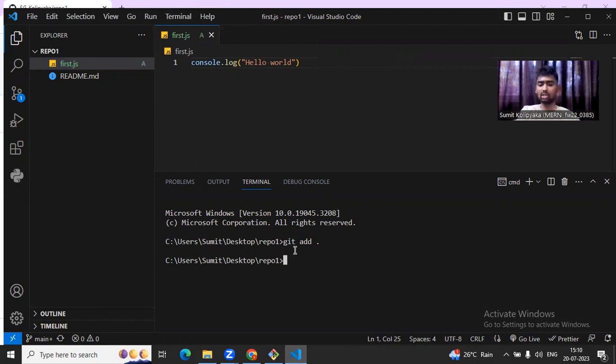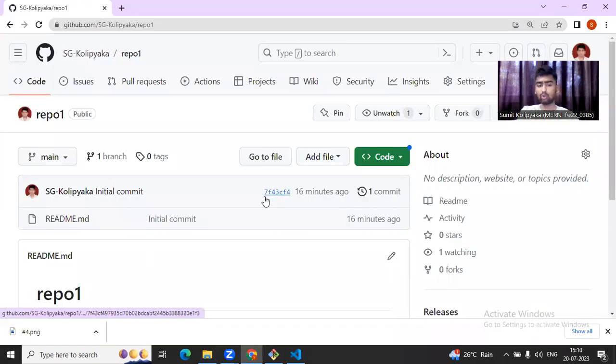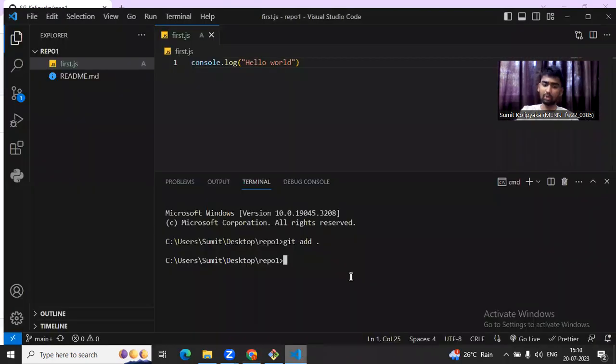So the second process is git commit, committing the code. Here we can see there is nothing. When I push the code onto the GitHub, we can see that the message is initial commit. So initial means the commit we got while creating the repository. If I push the code onto the GitHub, whatever commit message we write over here, we will get that message.